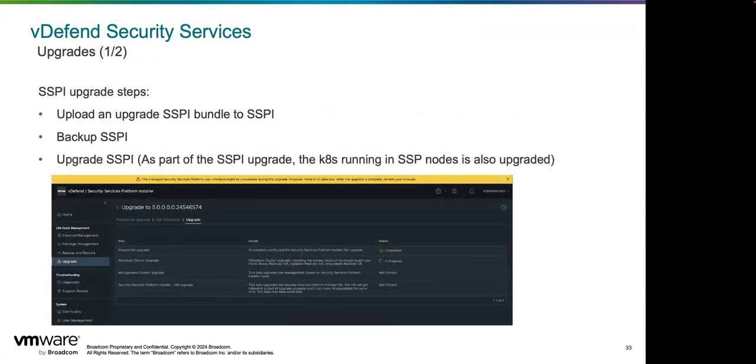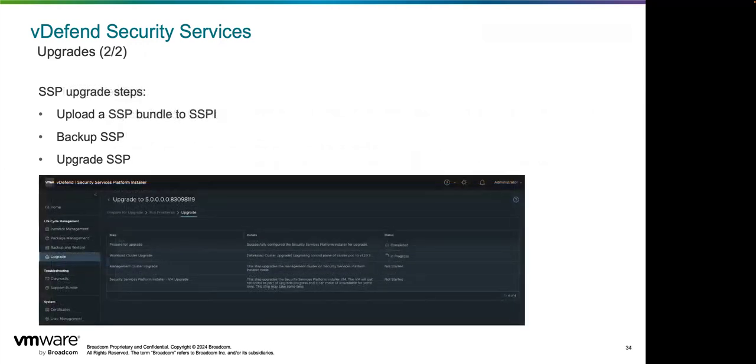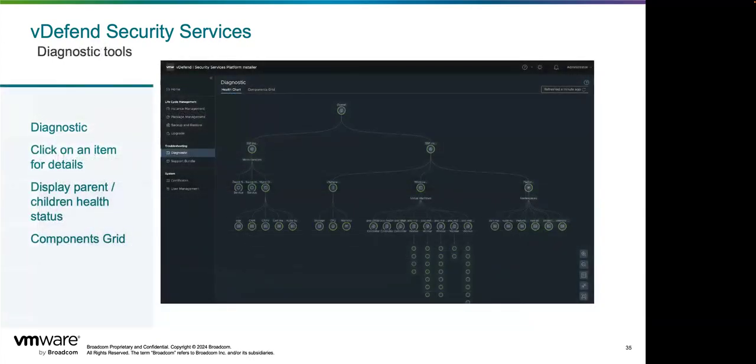For upgrades, upload and upgrade the SSPI bundle to SSPI, back up SSPI, and upgrade SSPI. Pretty straightforward, upgrade bundle. And then after you do the SSPI upgrade, you will go through and upload the SSP bundle to SSPI, back up SSP, and upgrade SSP, and you're done. And go through and check the diagnostic tools, make sure everything is healthy at the end, and we are done.